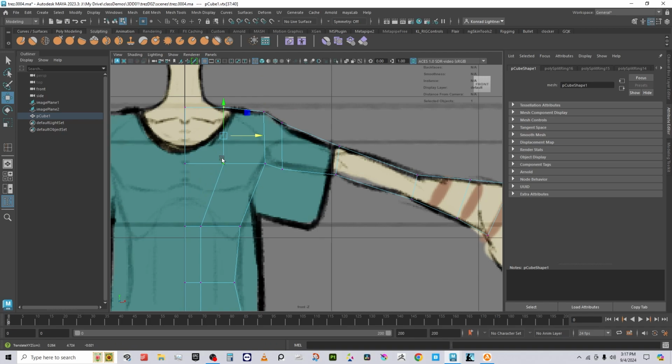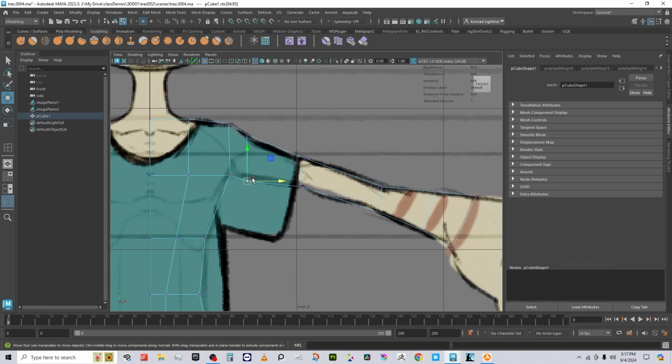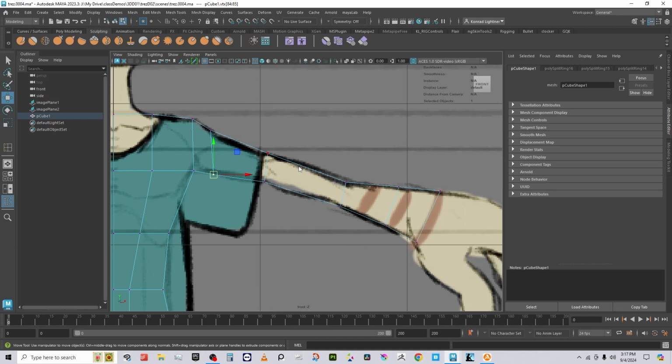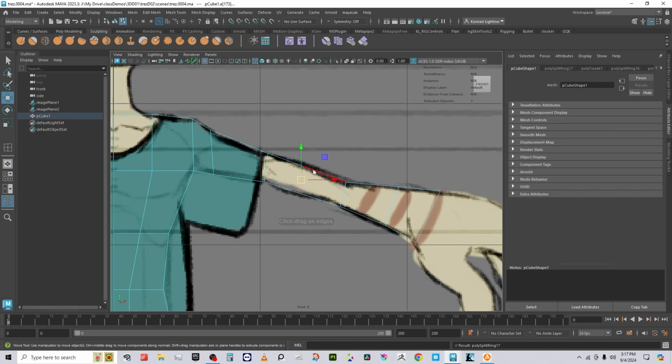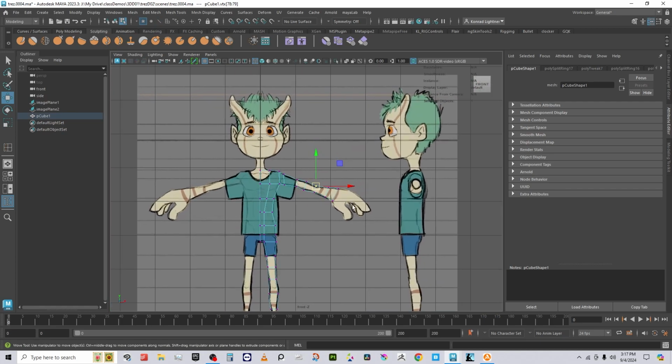Move this over here. Make it a little more even. Then I probably want to put an edge loop here to get that roundness of the arm. Okay.